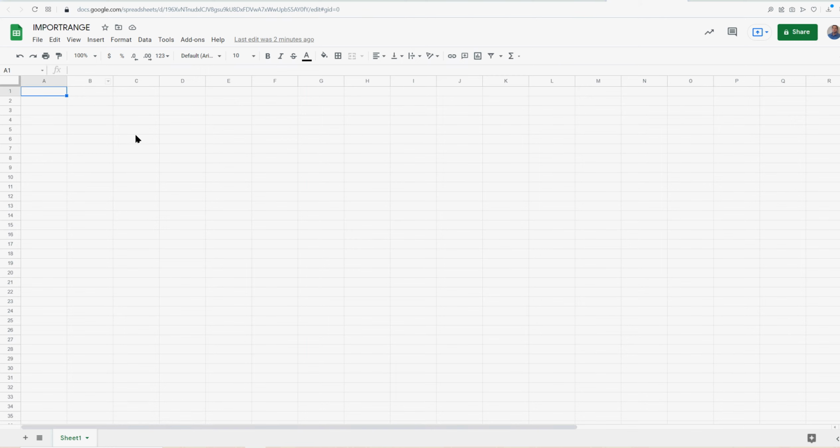So import range is for Google Sheets. Now, Google Sheets is free to use. All you need is a Google account, which is free to sign up for, and it does everything in Excel. It does some things better, some things worse. What it does, I think, better is communication between different workbooks, which is import range. There's also some other functions that are nice. So import range allows you to communicate between different workbooks and pull data pretty easily.